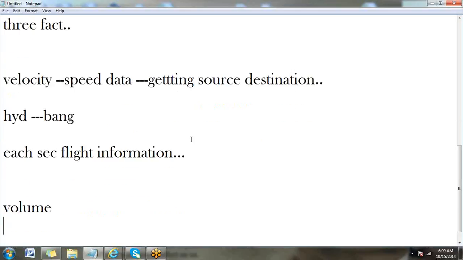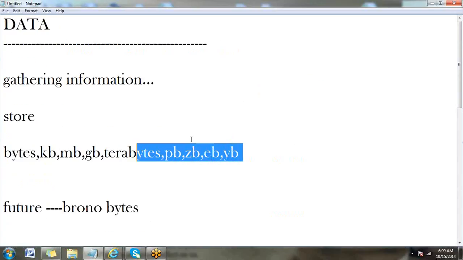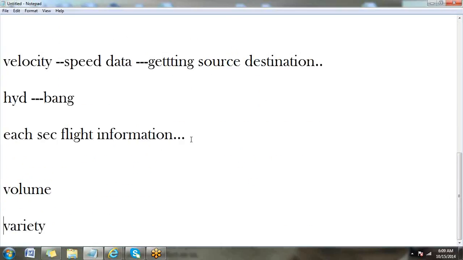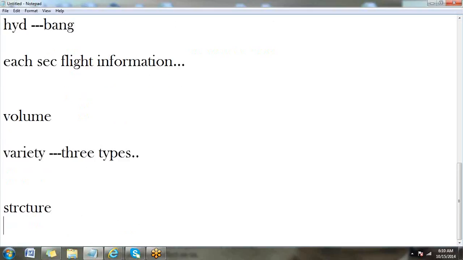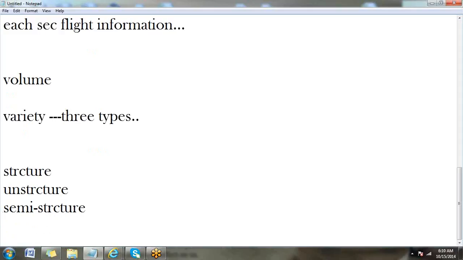Coming to volume, in big data, volume is nothing but this large volume. This large volume is one of the factors in big data. Coming to variety, we have three types: one is structured data, one is unstructured data, and one is semi-structured data.